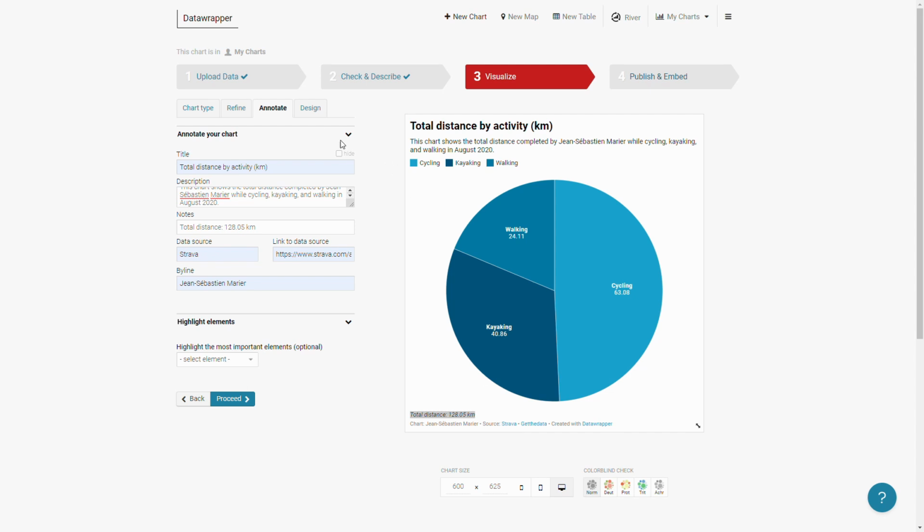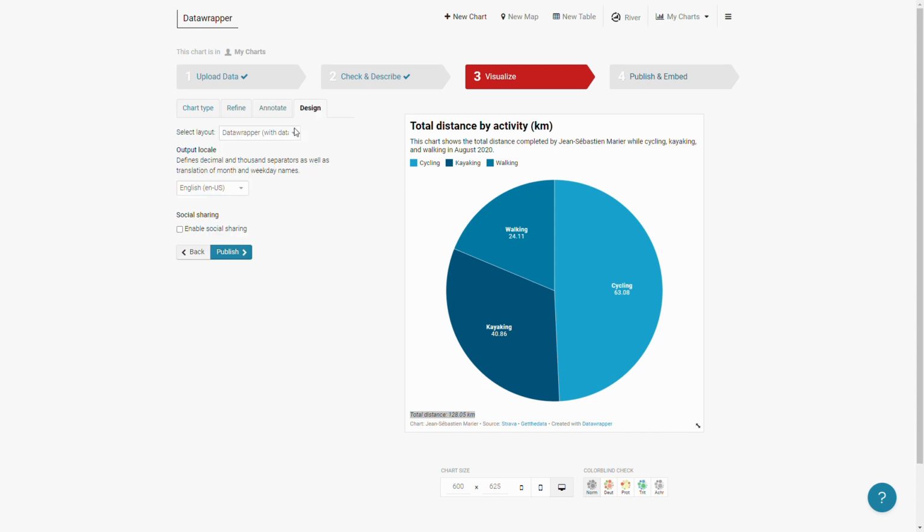So that's done. Under design, you can switch or change the language. So in this case, I am using standard English, but let's say that you are working with a data set in Italian or French or Cantonese or Dutch. You can choose the language so that Datawrapper will properly visualize your data. So I'll click on publish.